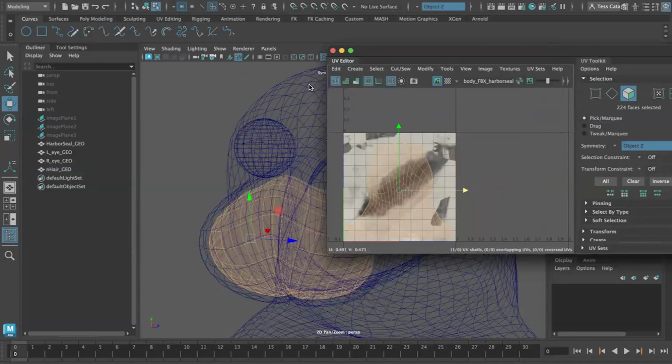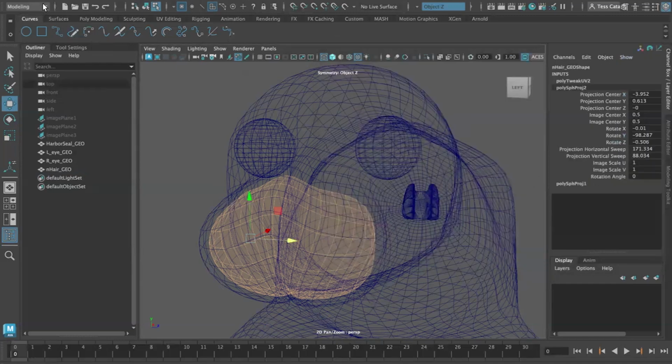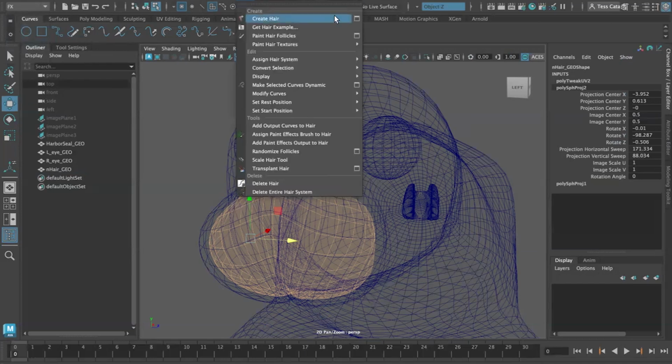Now we're going to get out of the UV editor, go into my effects menu set, and use nHair to create nHair here. This is going to be a dynamic hair system, but we're not going to use it to create dynamic hair that will be running under a simulation or physics properties. Rather, we're going to use them just to position where the whiskers will go, and then we'll create geometry from the hair.